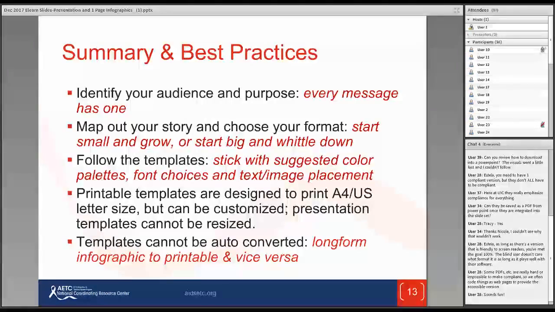And just to summarize and throw out some best practices, you start by identifying your audience and your purpose, because every message has one. Definitely map out your story, and that will help you to choose your format. You can start big and whittle down, or you can start small and grow, but definitely find that balance that's right for your audience and for your purpose.